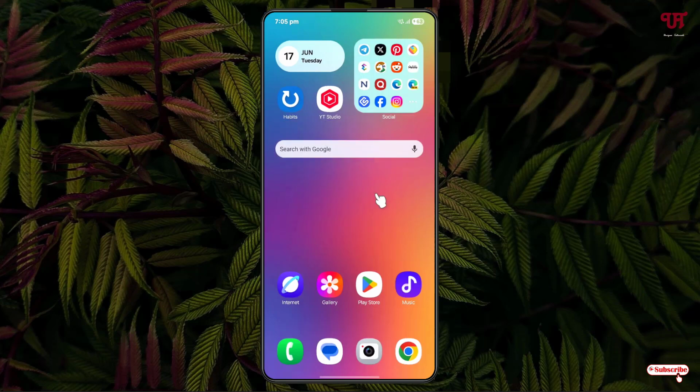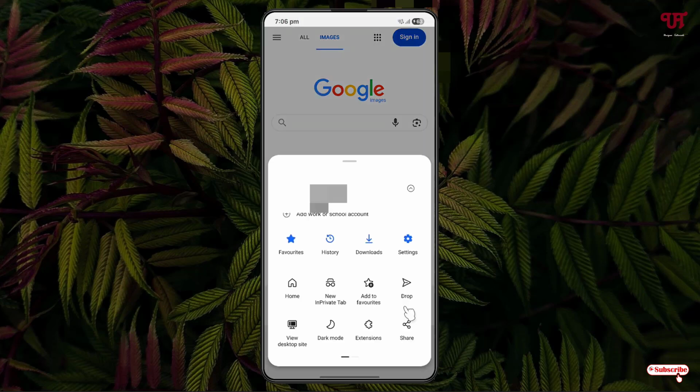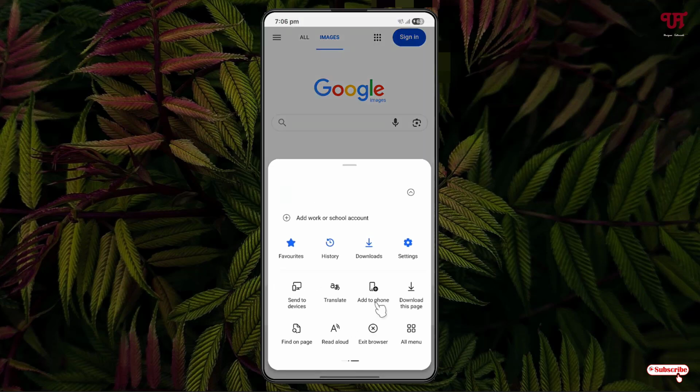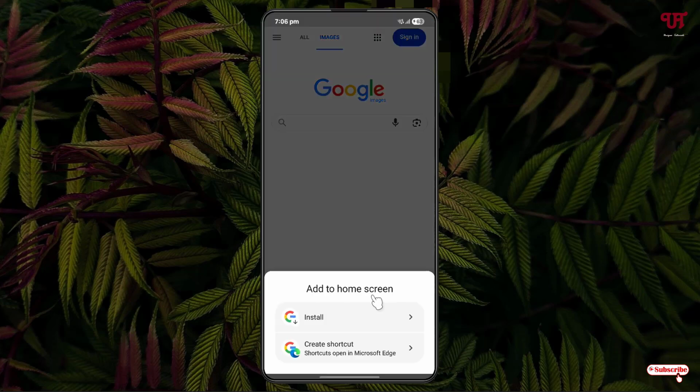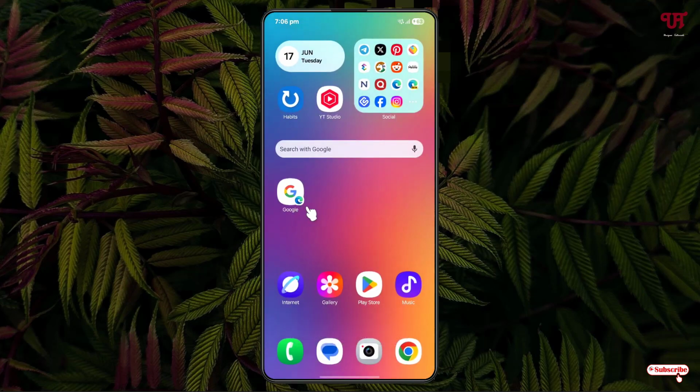And similarly, if you're using an Edge web browser, then just open any websites again here too, and click on this three horizontal lines on the right bottom corner. Just swipe it towards the left, and now you will see here add to phone. Just click on it. Now you will see here create shortcut. Just click on it, click on add again. You can minimize it. You can see we've added this respective websites as our app shortcut icon.